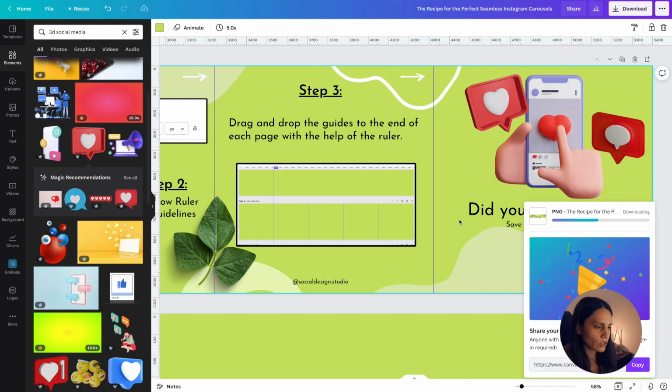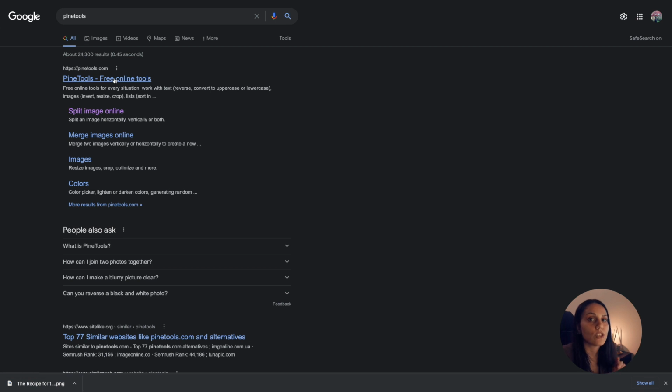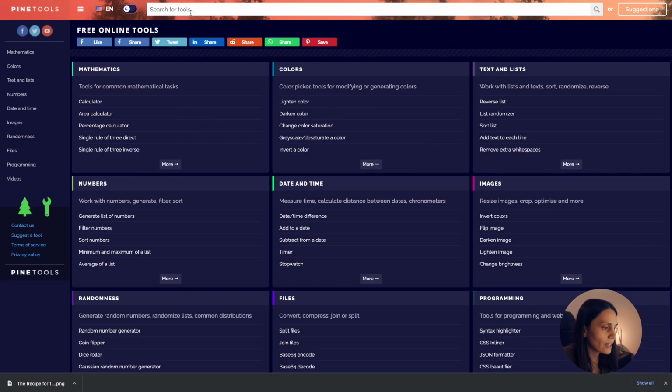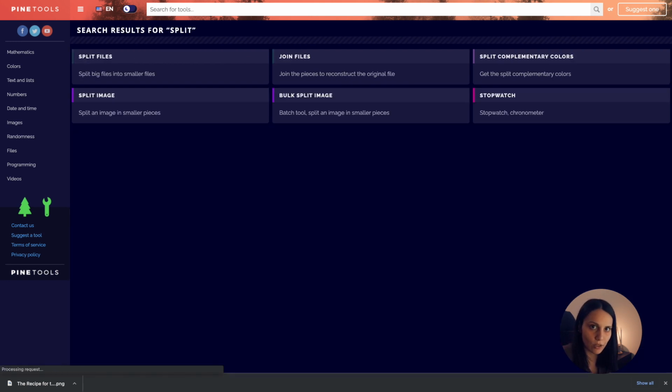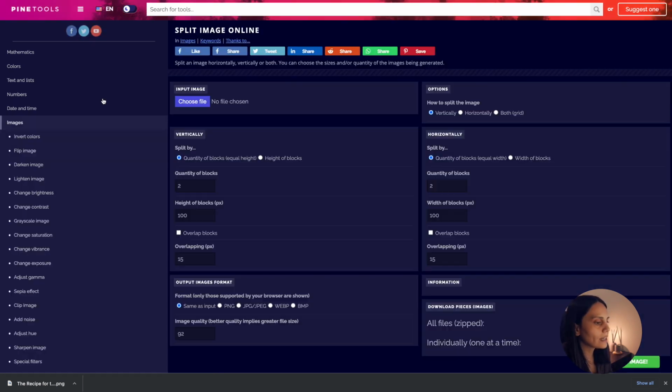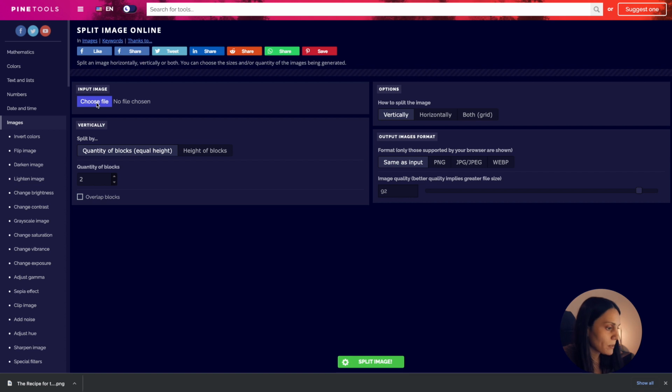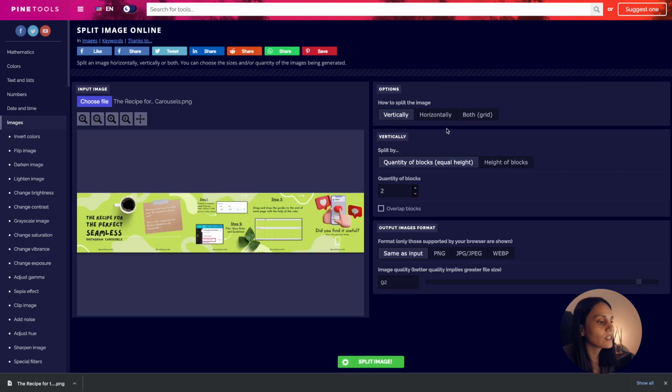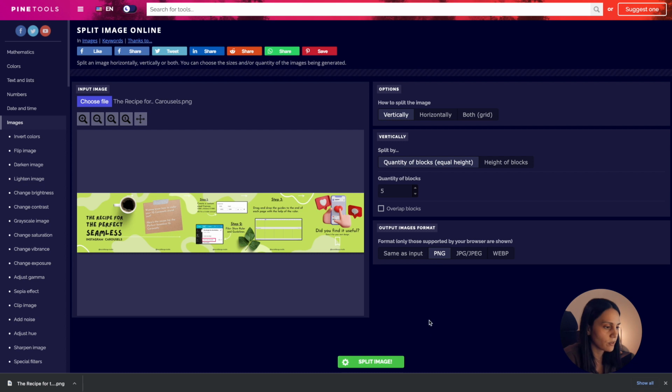Now that we've got our image downloaded, let's go to pinetools.com and you will land on the home page. Just type in split in the search bar and then hit split image. So once you're in there, let's upload our file. We want PNG as our file format and quantity of blocks will be the number of the slides that you will create on this carousel post. So it's the same number that we multiplied by 1080 in the beginning of this video. So make sure to type it in as well.